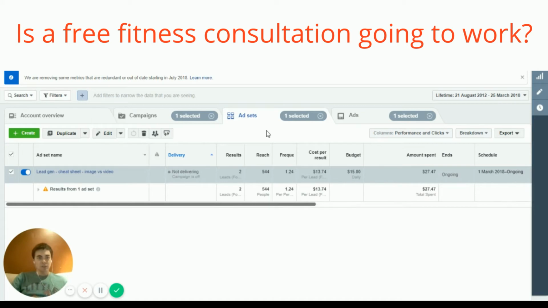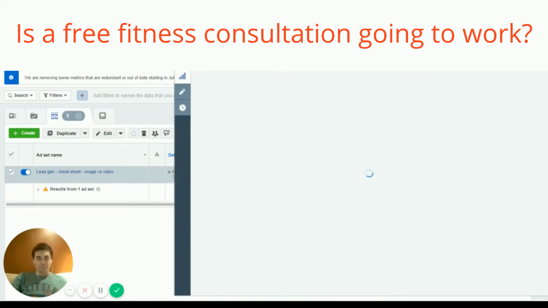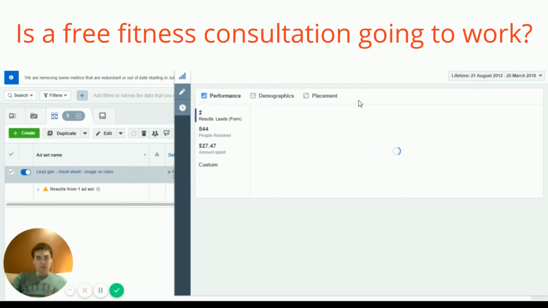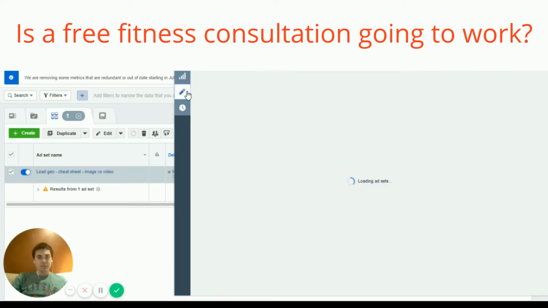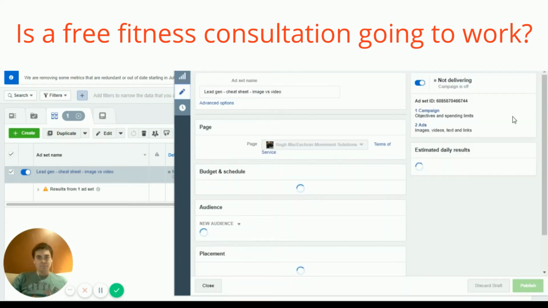So let me just jump into your targeting here. I'm going to look at who you're targeting. Depending on who you're targeting and how wide your audience is, this is going to be a large determining factor of your results as well. So let's just have a look here. Your ad set.